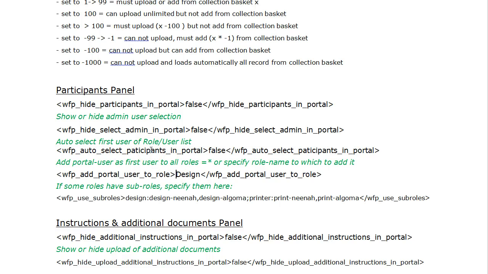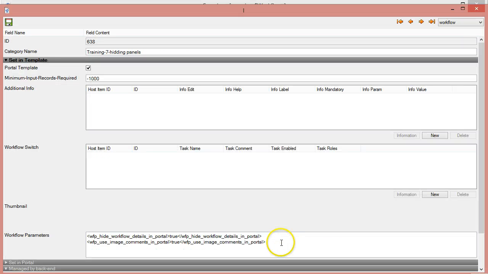You can auto select participants, so I could say I want to auto select the participants. I'm putting this in and I'm going to say yes, you can select the first person in line. Maybe there's only one in there, so there is no reason to select it. Or maybe you're working with a work group where you only have one user attributed. So auto select the participants. You can add yourself to a role. I can hide this part, so this happens behind the scenes automatically for me.